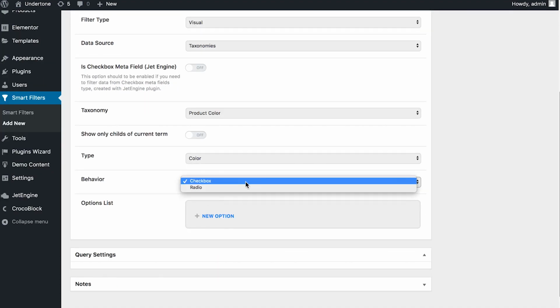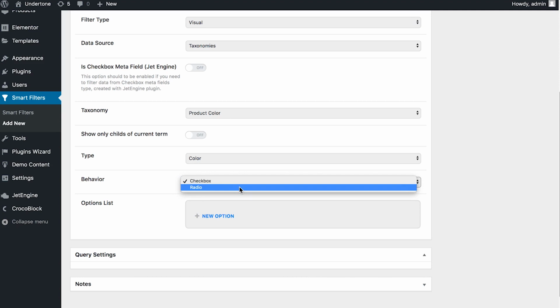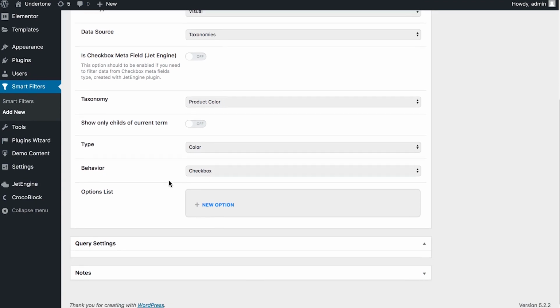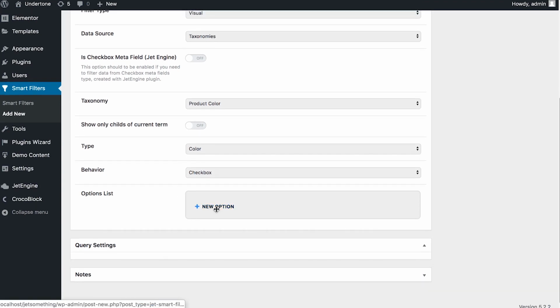We have two types of behavior here, the checkbox and radio. Checkbox allows you to choose multiple items, so choose multiple options, and then the results are going to add up. And if you choose radio, you're only able to choose one option and show the results for only one option out of your selection. So I'm going to go with the checkbox for now.